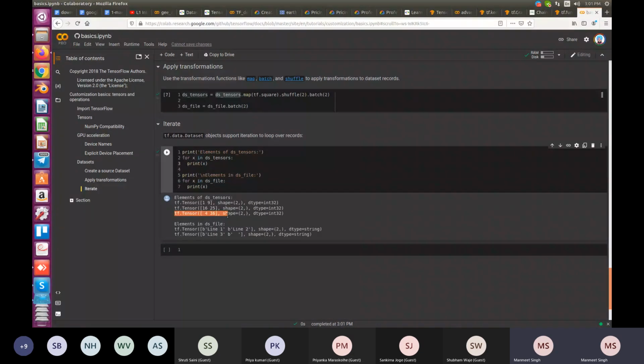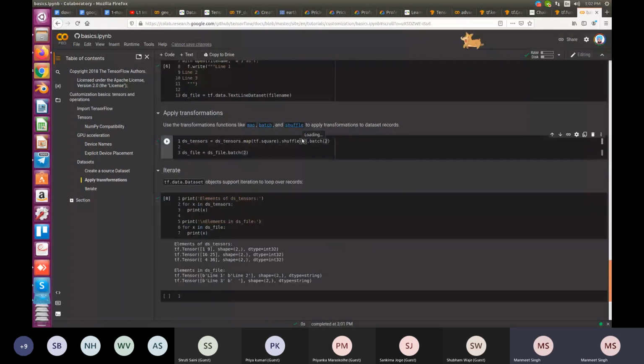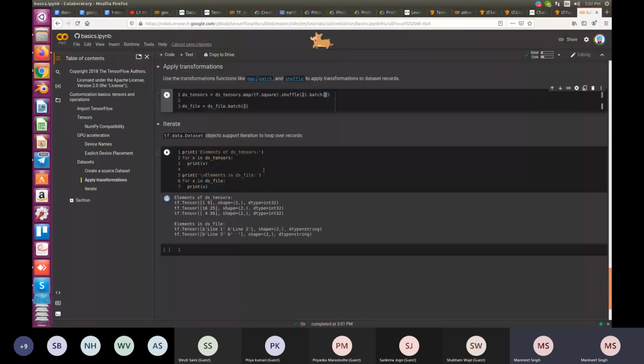This is because we have kept the batch size as 2, and our total number of elements, I think, is 6. So this shuffles them, and then the batch size is 2. And then this is being done for this kind of string arrays as well.